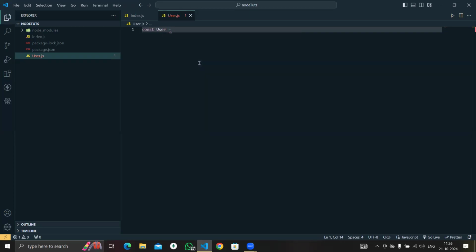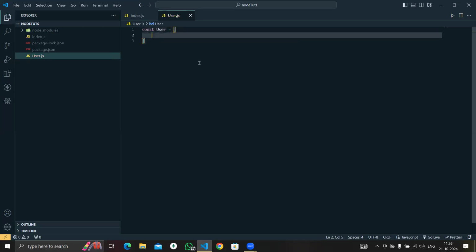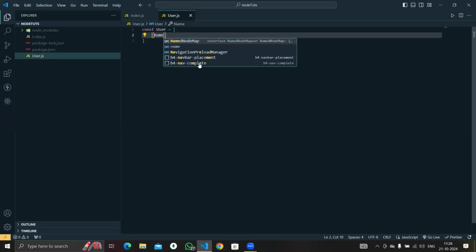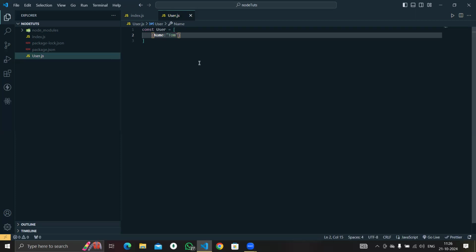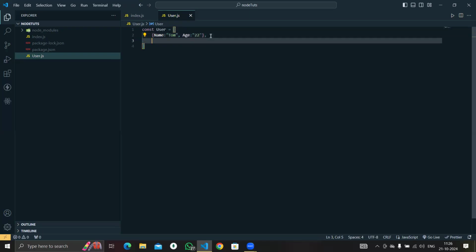But actually we have multiple users' information, right? So we have to create what? An array of objects, right? Now this is our first object. In the object we have the name of the user, like Tom. Tom is our first user. And this Tom has his age, like 22. Actually, I'm just keeping it dummy data. You can add more fields if you want.